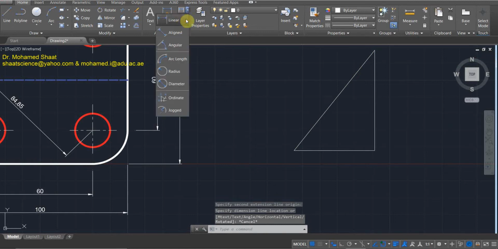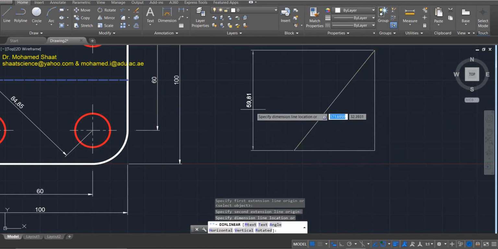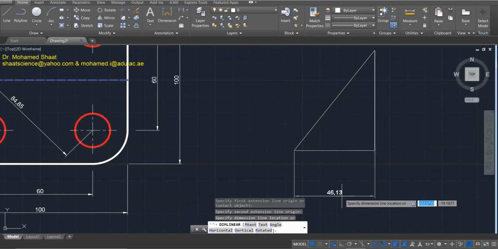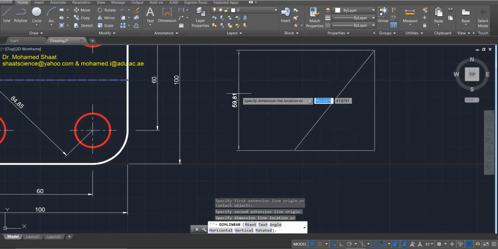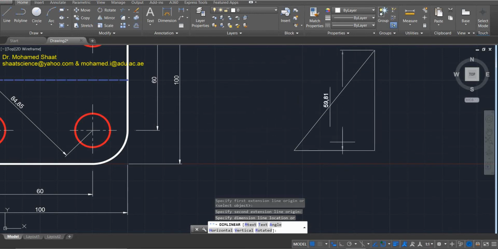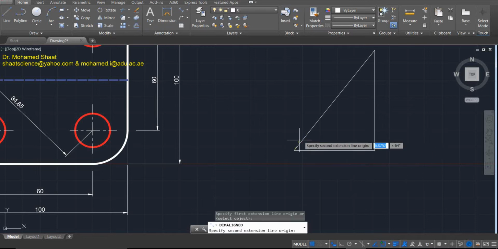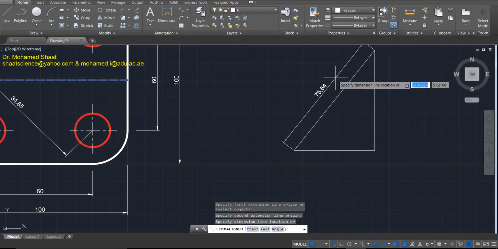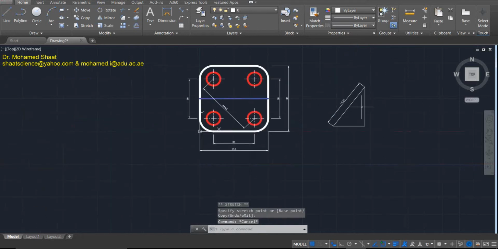So if you try to use linear, the linear is gonna give us between these 2 points either horizontal or vertical, as you can move. You're just gonna pick the 2 points and move, so you're gonna see it vertical or you're gonna see it horizontal, right? Or the other option, you can choose the align if you are interested in the length of this line. So it's gonna give us the length of the line and you can move it up somehow.